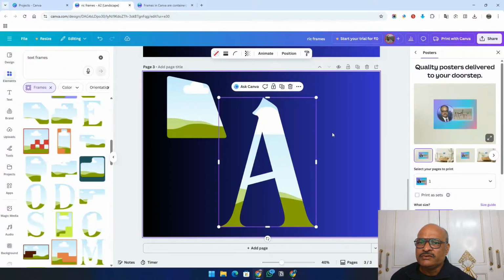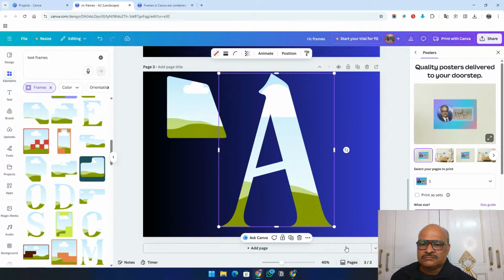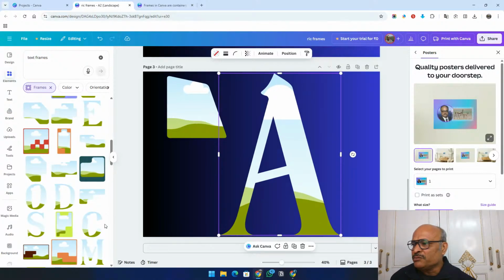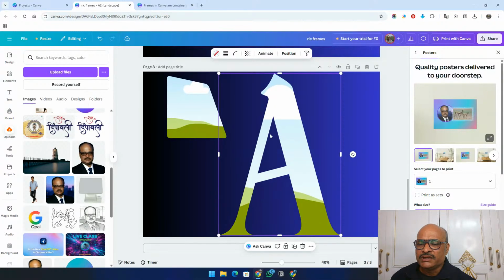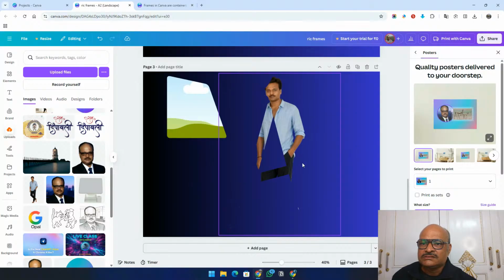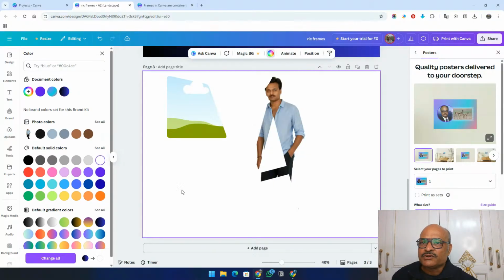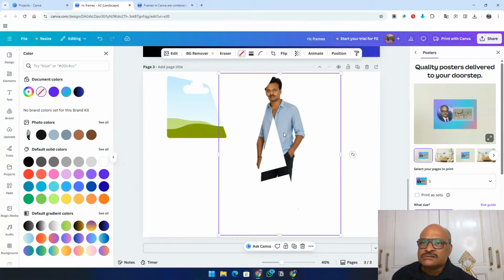So what will be the use case? Simply, if I want a frame of my name and I want to put my image here, I put the initial of my name's word in the frame option, and then I simply drag and put my image in that. See, actually this background is blue. That's why we are not seeing it properly. Okay, we have to adjust.